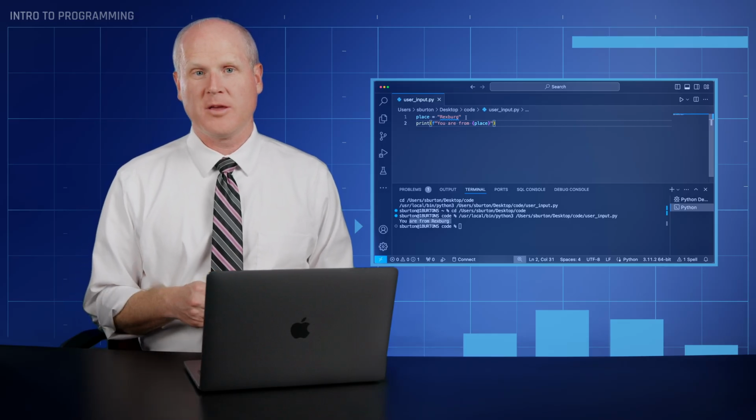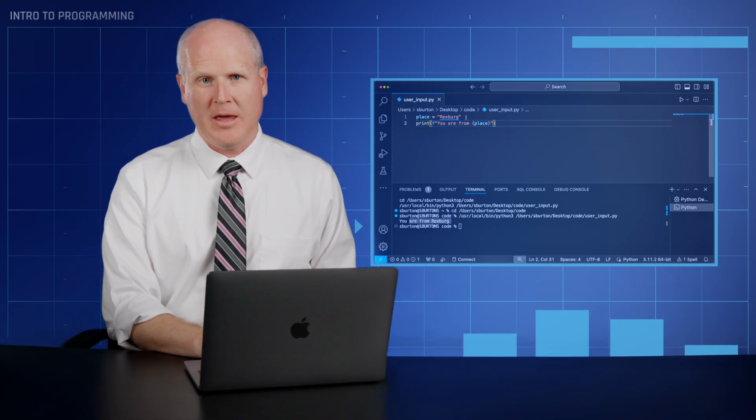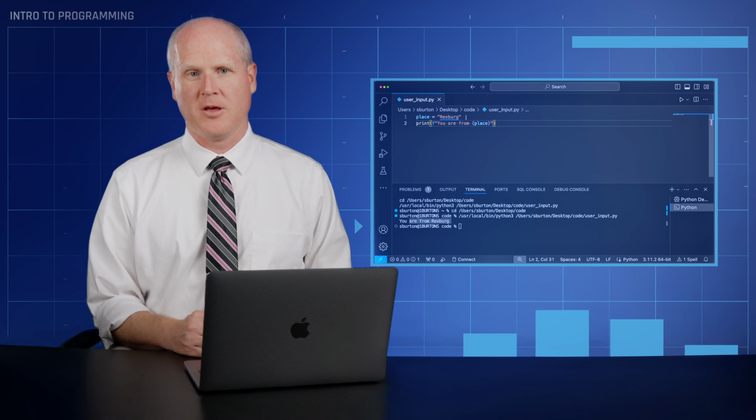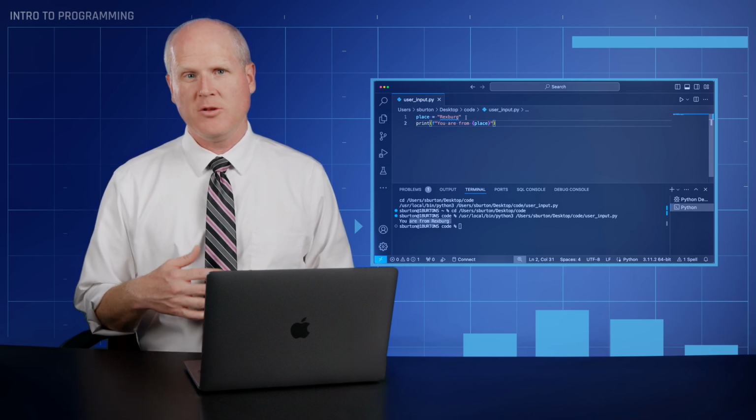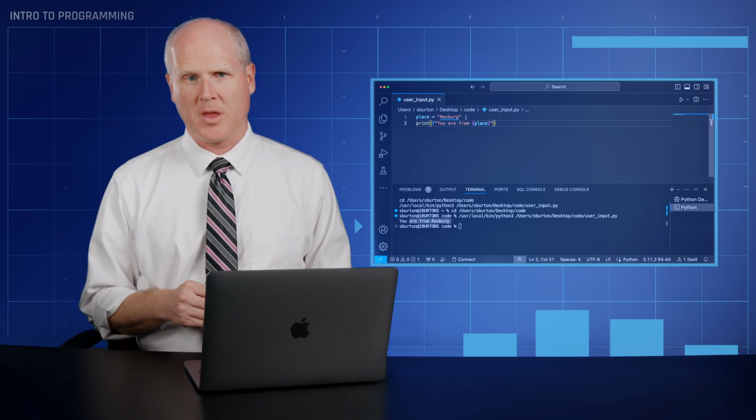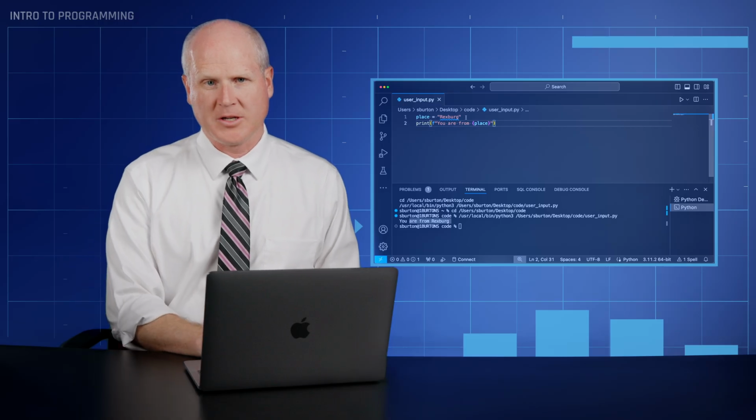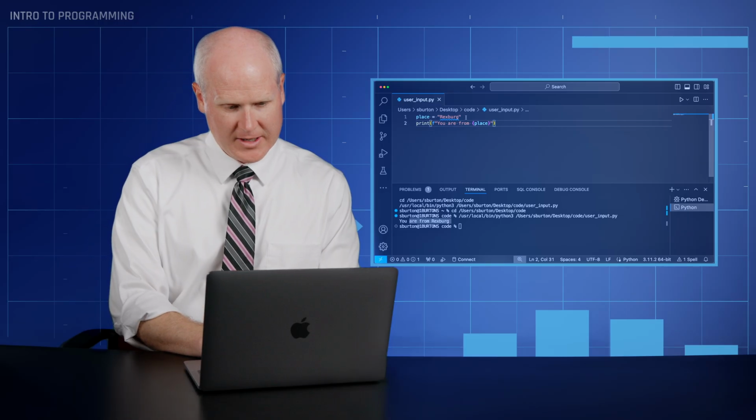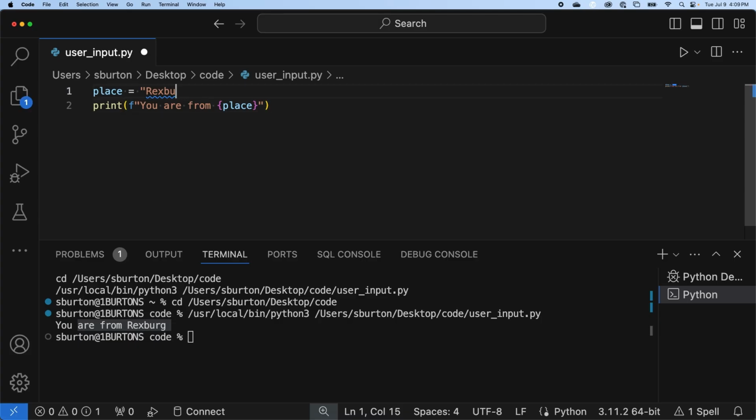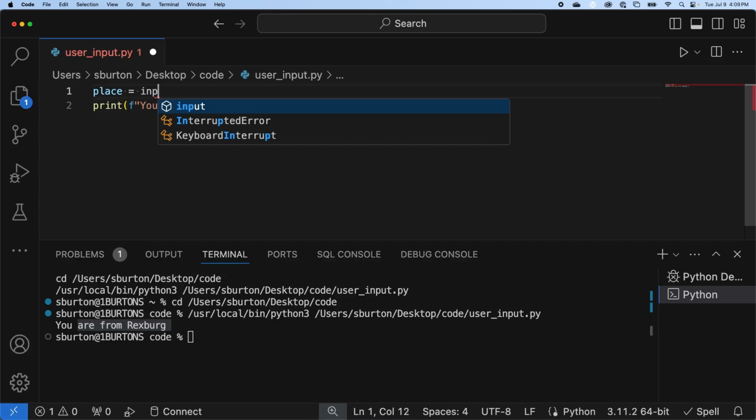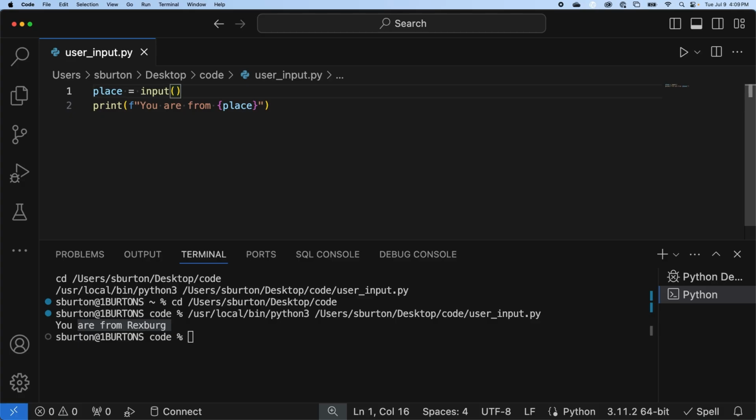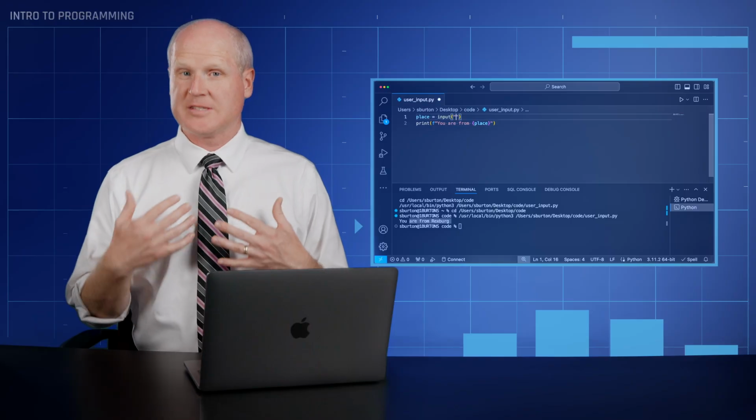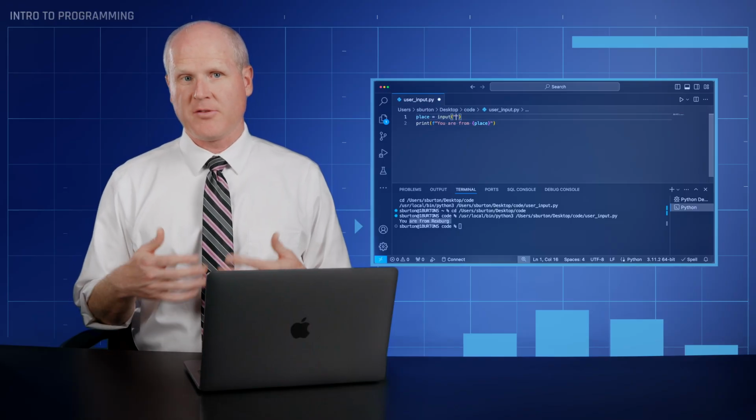But what if we want to ask the user where they are from? Well, to do that, we can use the input function. Input is a built-in function, just like print, and you'll learn about other functions in the future. Whenever you call a function, you type the name of the function and then put parentheses after it. So instead of saying place equals Rexburg, I'll put input and then those parentheses. What goes inside the parentheses depends on the function.